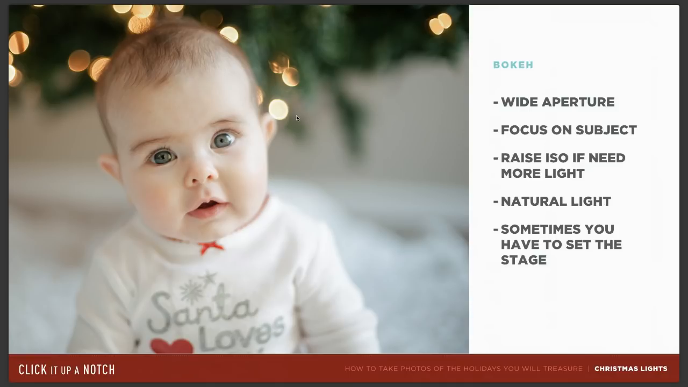So for a shot like this, you want to have a wider aperture. So that means a smaller aperture number. And when you have a smaller aperture number, it means that less of your image is going to be in focus. So I make sure I put my focal point on my subject's eyes. That's why her eyes are the sharpest part of the image. And then the focus is not as sharp behind her, which is why the Christmas lights are now big circles of light versus actually looking like a light on the tree.